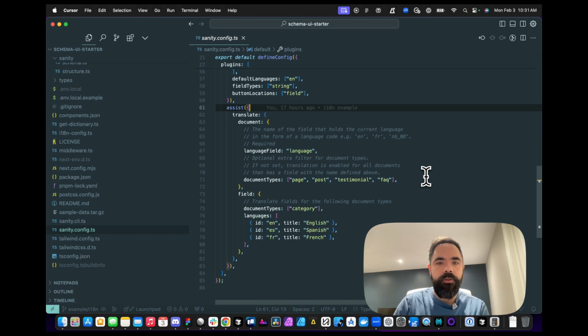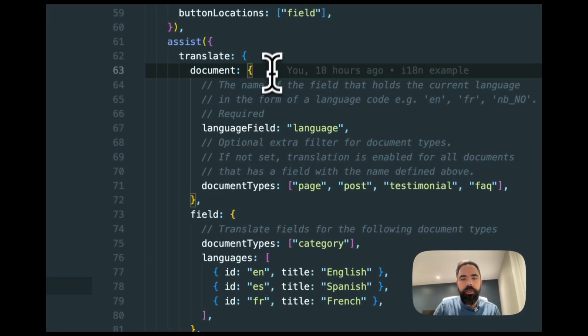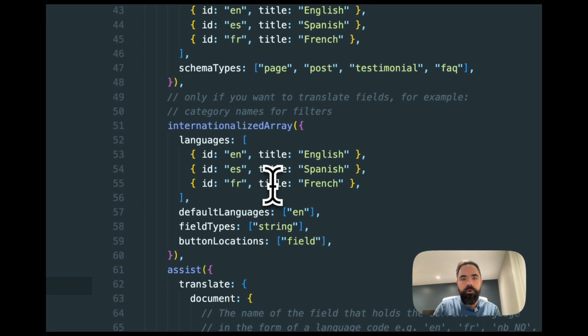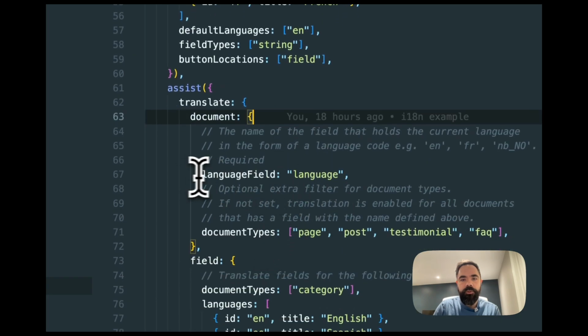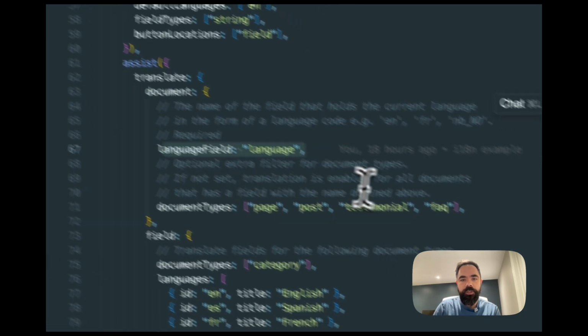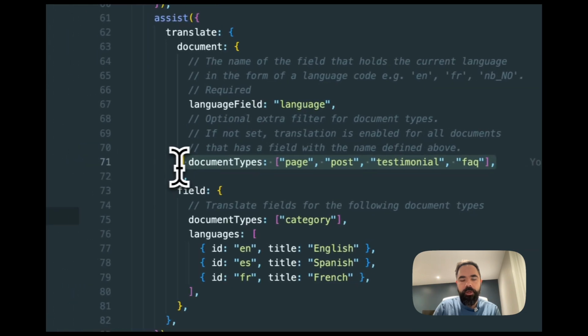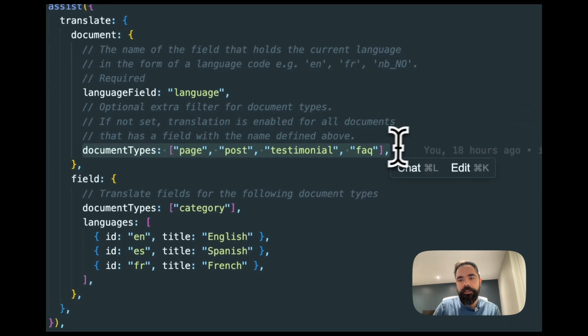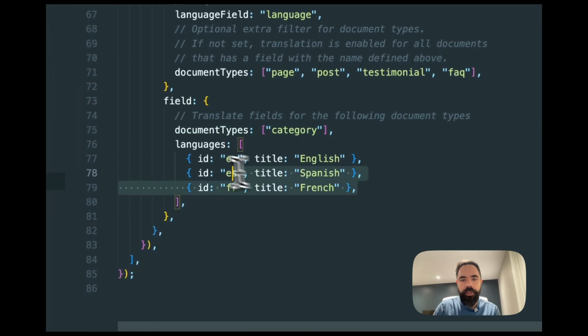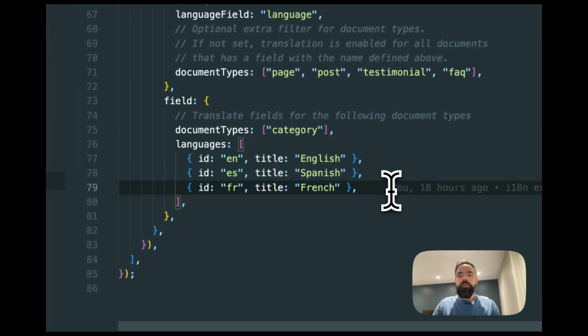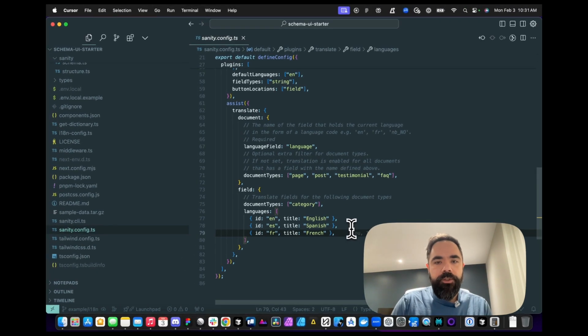with translations. Also, whenever you set up Assist, you have the translate options with the document and with the fields for the array. With the document, we're saying the language field, by default is language, and what document types are supported for AI Assist translations. And for the fields, I'm saying it's just for category and for those languages. So maybe you have different categories and you want to automate the translations.